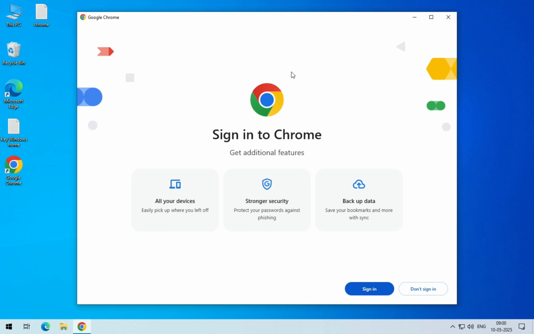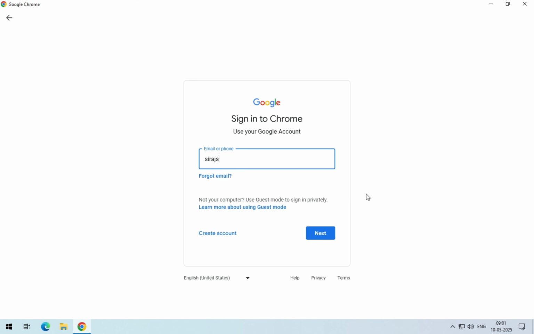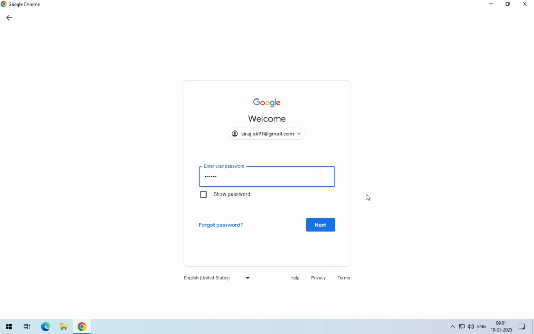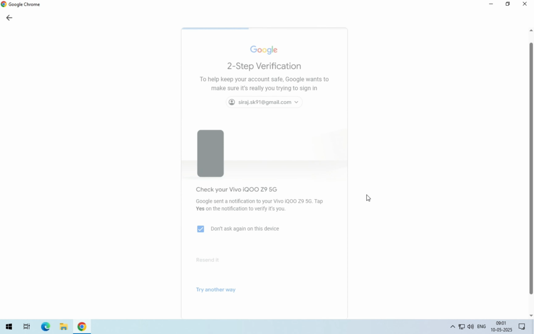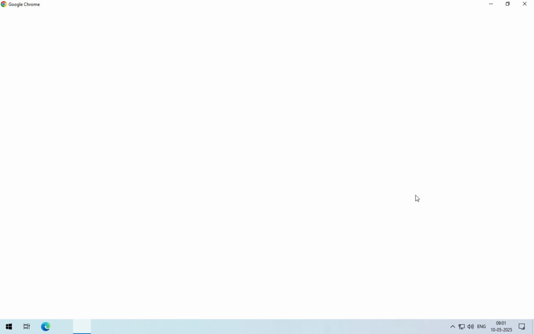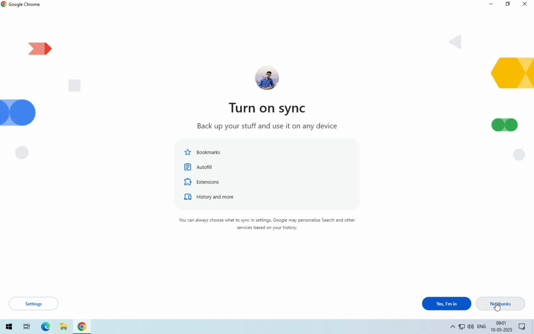Here, if you don't want to sign in, you can skip it, but I recommend signing in with your Google account, especially if you use Chrome regularly. This will sync your bookmarks, history and passwords. Once signed in, you will see an option to turn on sync. Click yes, I'm in.